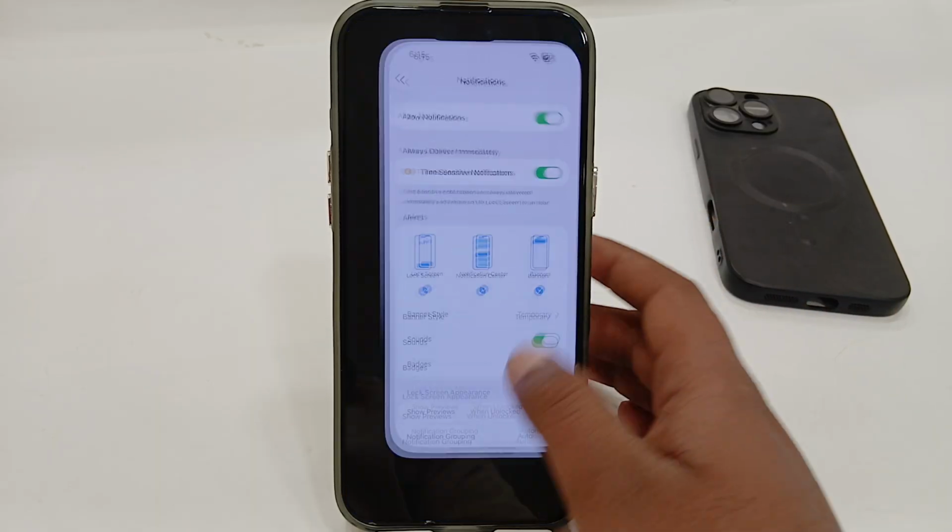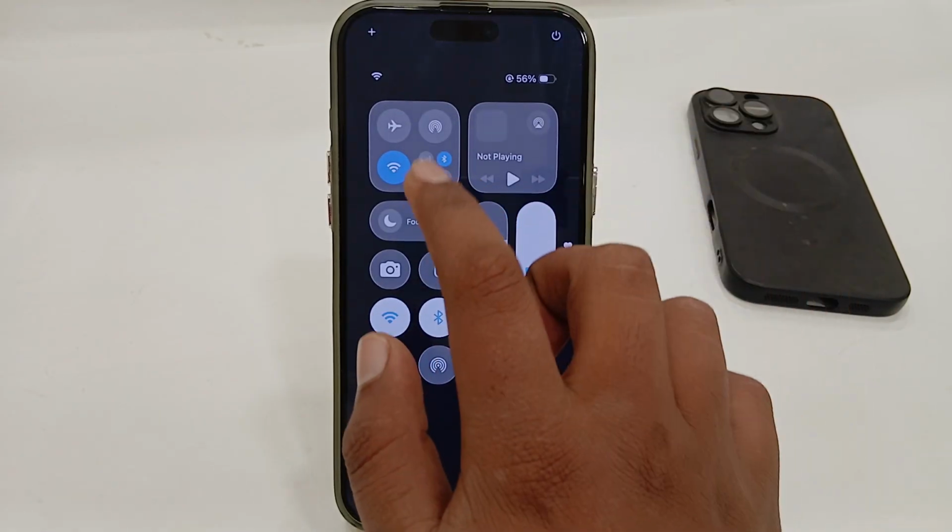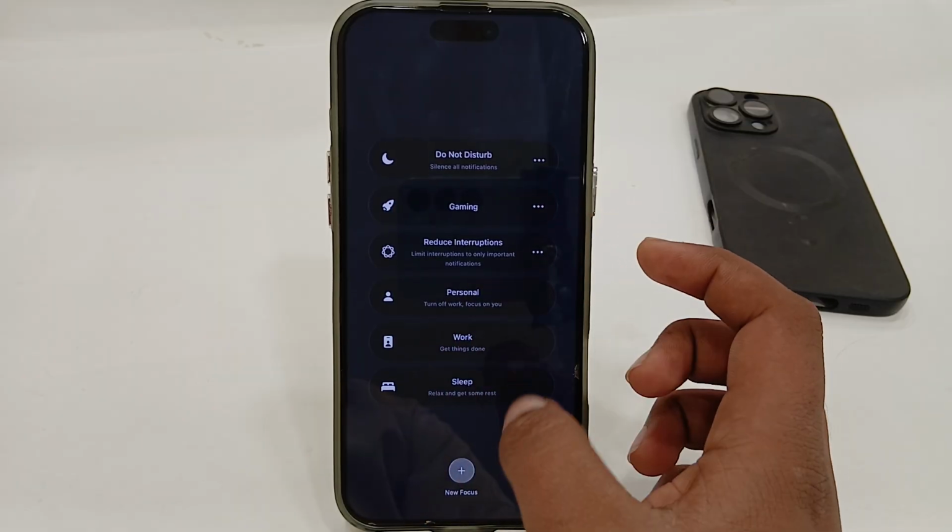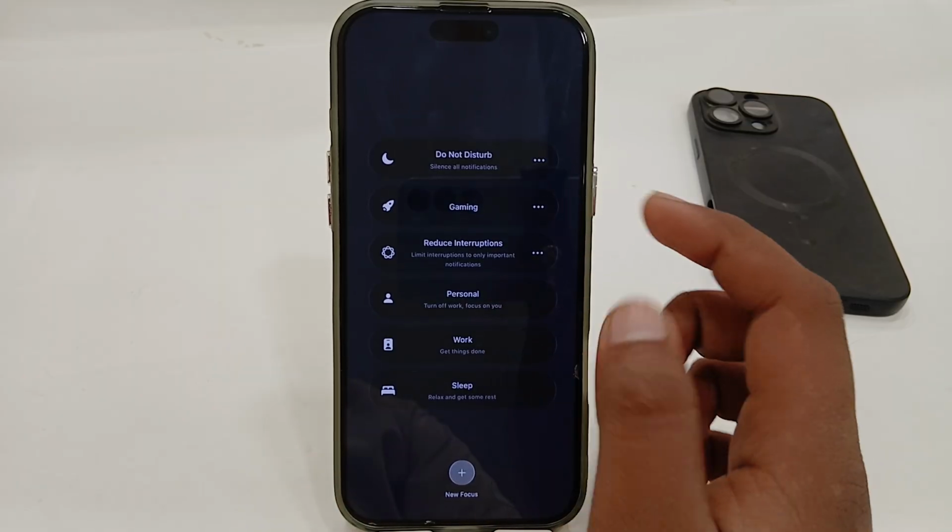After enabling, you just have to go back and you have to check if your phone is on do not disturb mode or any kind of focus. So you have to disable that.